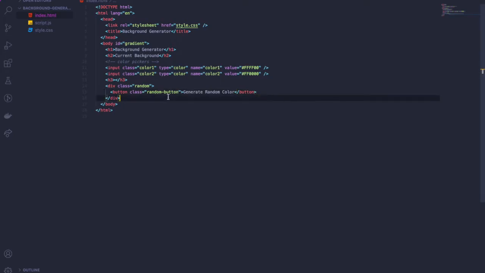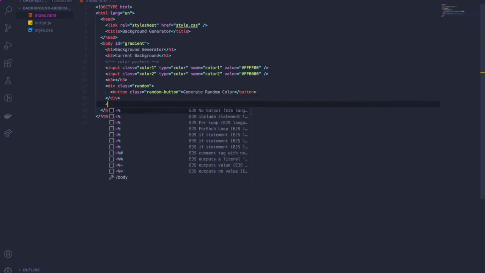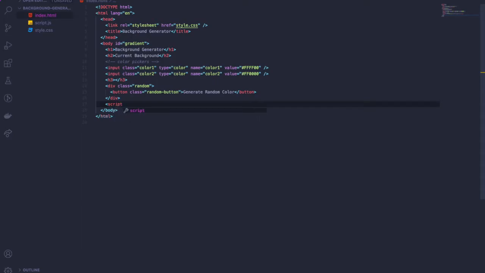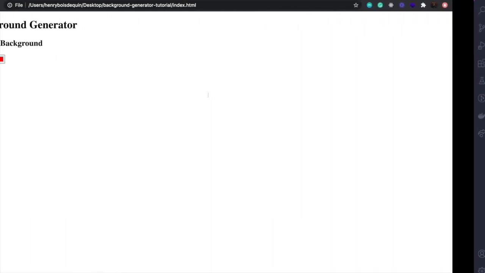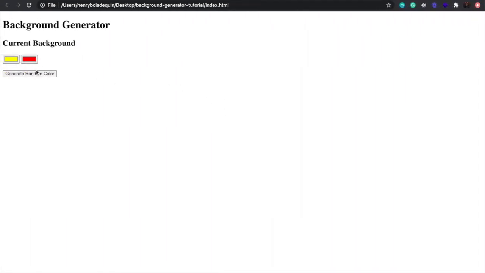Okay. So down at the bottom here, we need to link our JavaScript. We'll do that by saying that it will be type of text/javascript, and the source, where our code will actually be written, is script.js. Okay, so now we have our generate random color button, our titles, and our 2 color pickers.